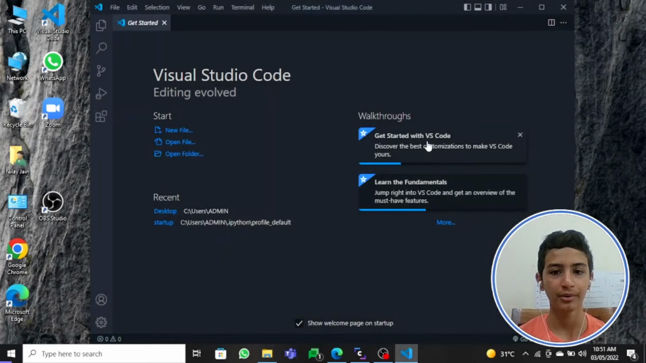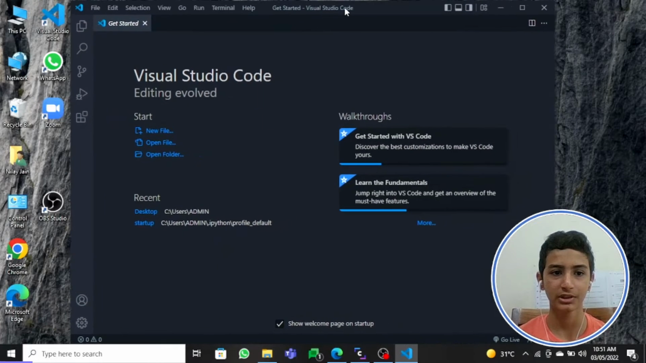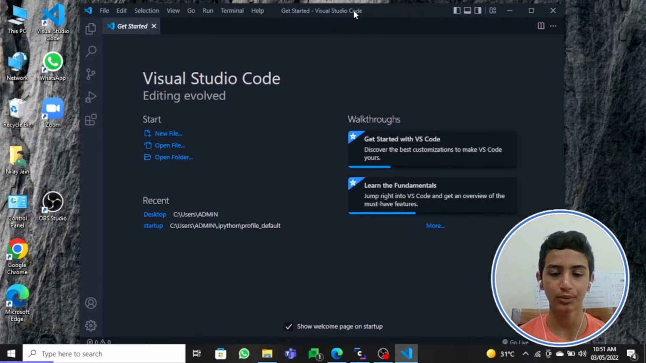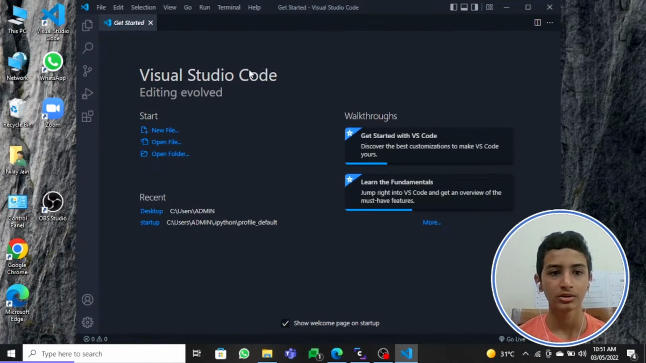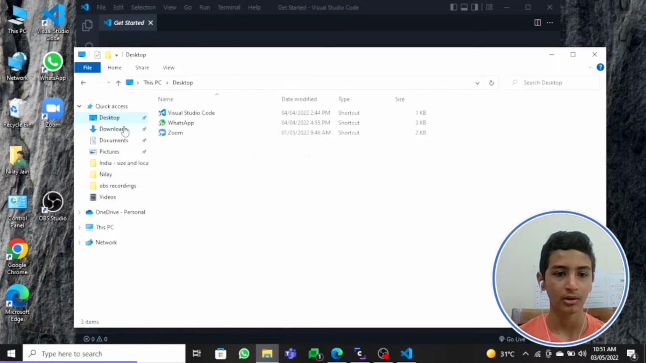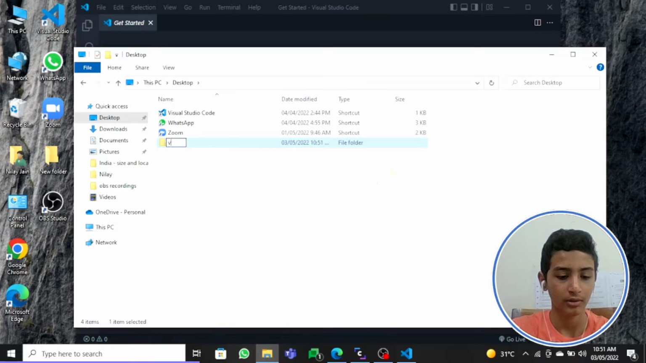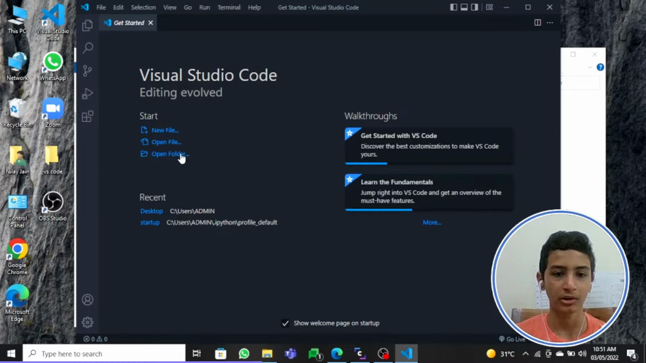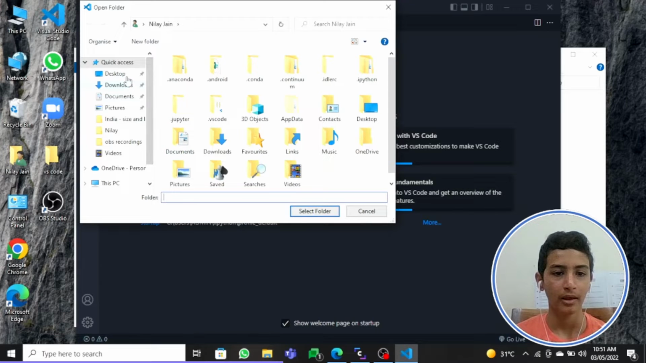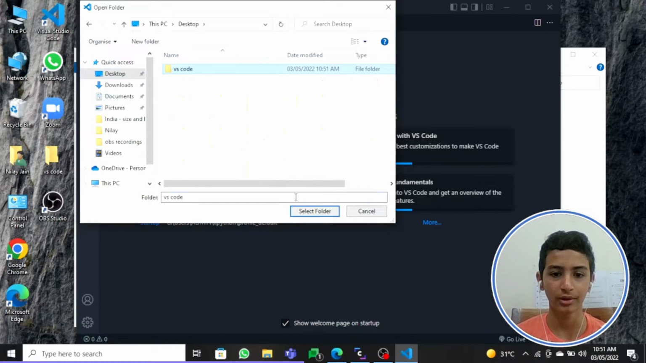After you've downloaded and opened VS Code, you'll find a pop-up which looks like this. So this is basically VS Code. First of all, we are going to need a place where we can save our code. So I'm going to make a folder. Let me make it in desktop. I'll make a new folder named VS Code. Now that I have my folder with me, I'm going to click on open folder and go to desktop and click on the VS Code folder I've just made.